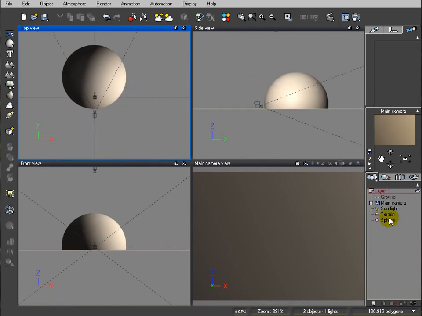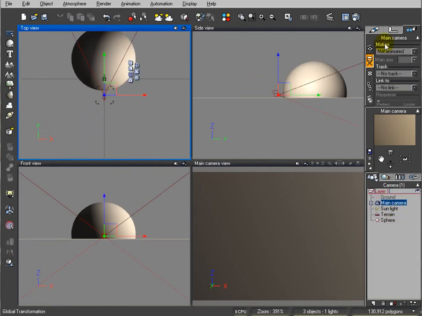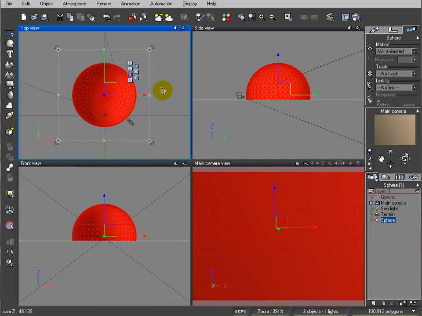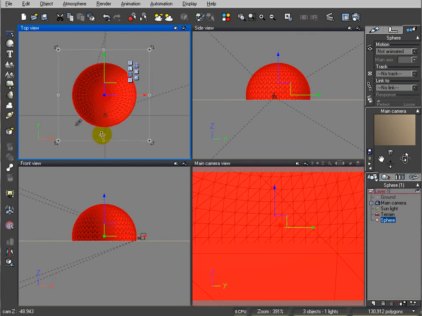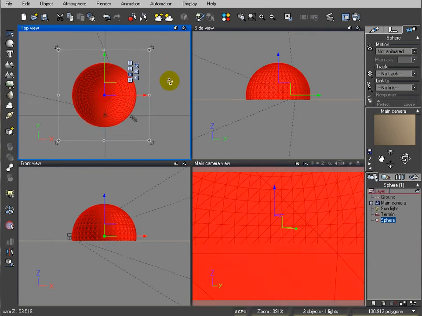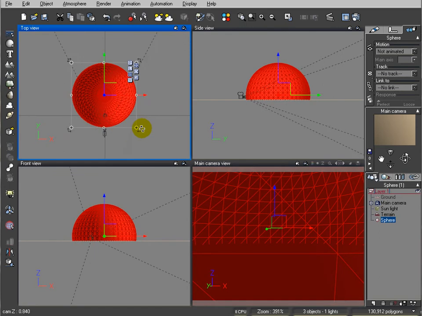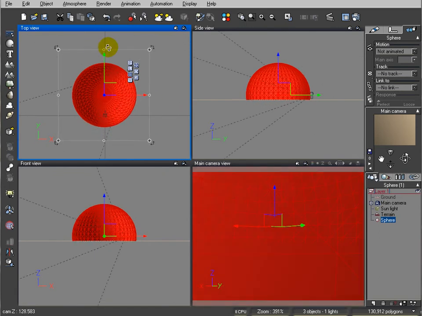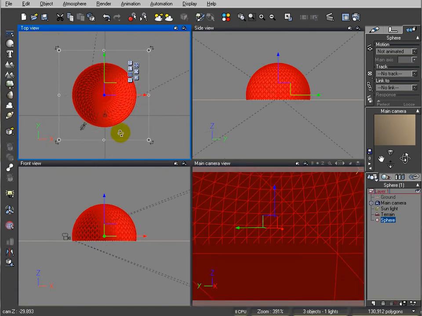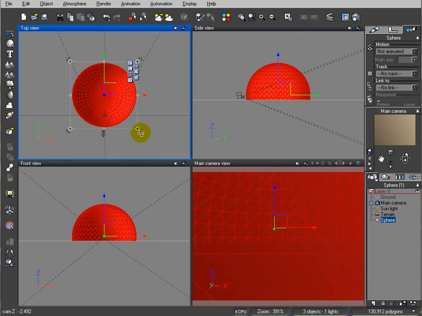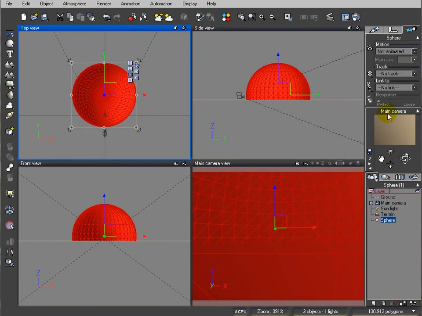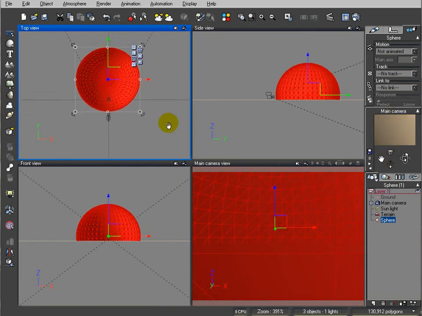So we take our main camera and we say link to the sphere. Now when we have the sphere in rotation, notice the camera is linked. The camera is now rotating with the sphere as well. And by rotating the sphere, we can apply perfect rotation motion to our camera, because our camera will follow the motion of the sphere.